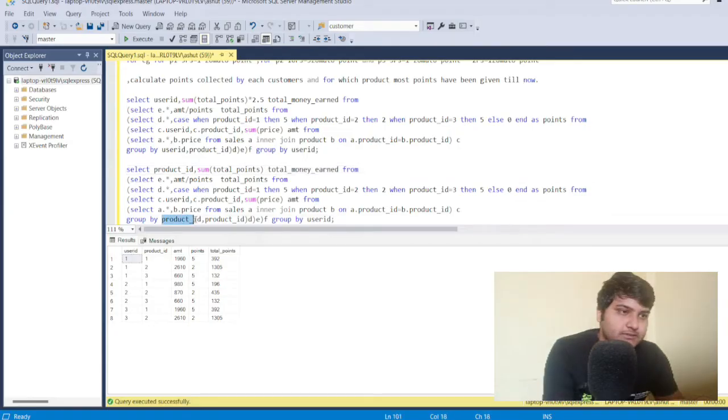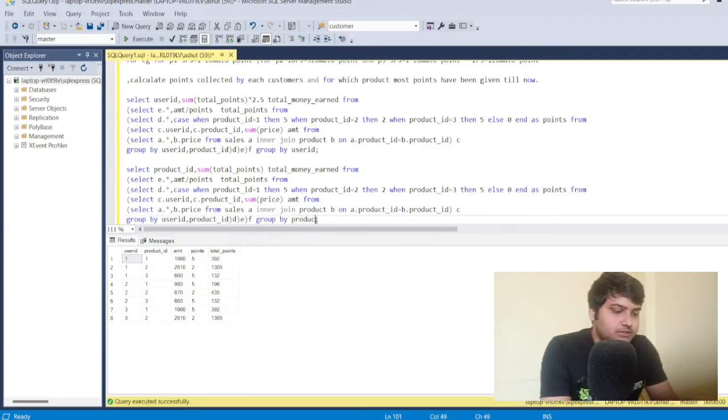Okay, this is bad. This should be user id only. Instead this should be changed to product id at the very last. So I'll do this, product id. That's all that is required here.